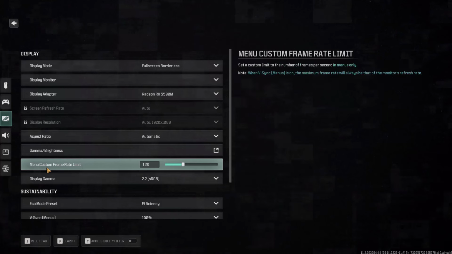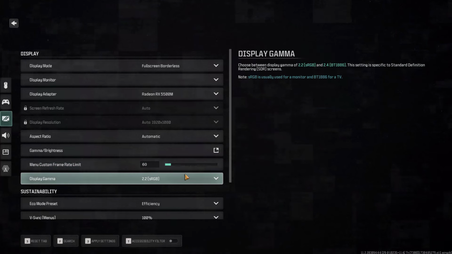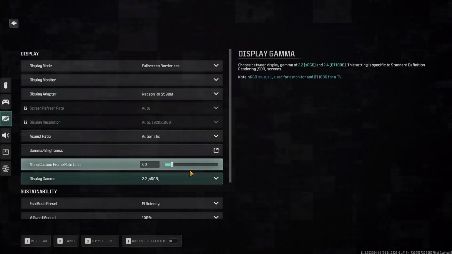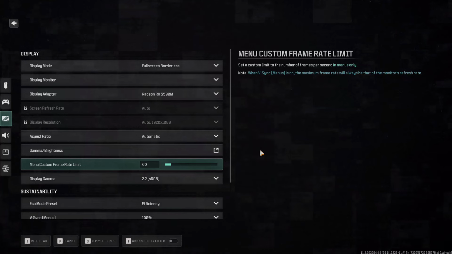Next is the custom frame rate limit. Go ahead and reduce it to a minimum of 50 or 60. Choose it as 60. Third one is, if you are using an NVIDIA GPU, you will find the option of NVIDIA Reflex. Make sure you disable the NVIDIA Reflex, which is available right in this graphics settings under the quality menu.